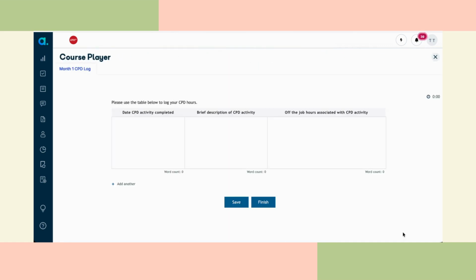As you can see in the table, there are 3 columns that you are required to complete. These are date of the CPD activity, a brief description of the CPD activity, and the off-the-job hours associated with this activity. Let's type the date of our first CPD activity.